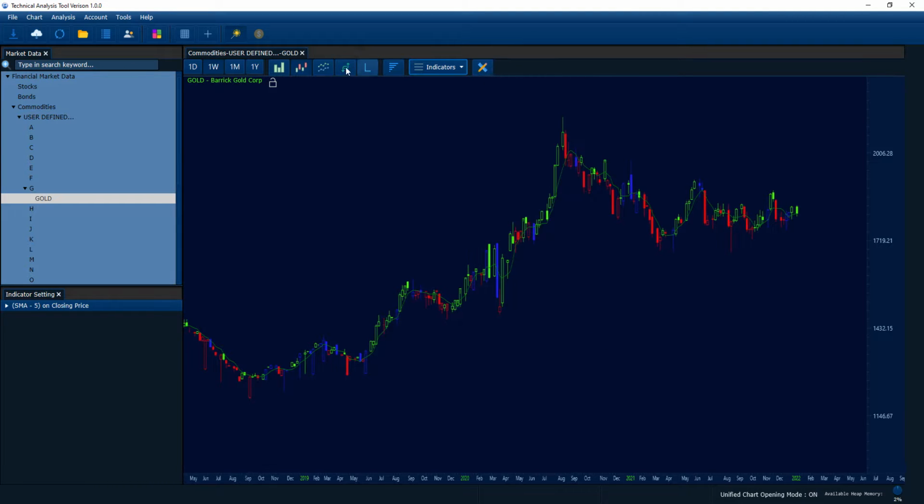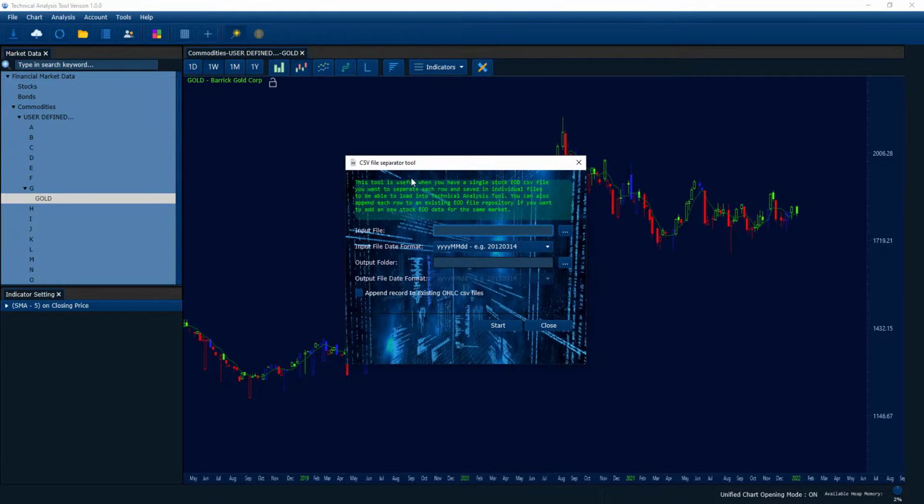So this is the first usage, the common way of separating a CSV file from any other source and converting it to a standard format that our technical analysis tool can load and display. That's a really convenient way to do it.